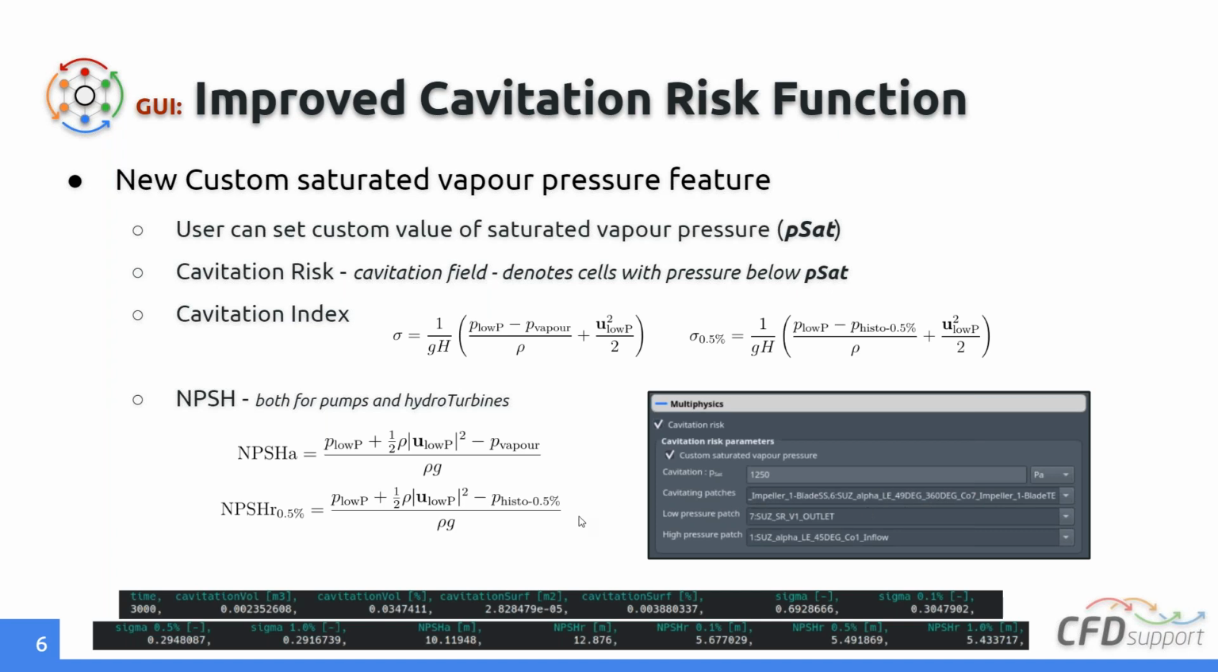So this is the new feature, and now it can be applied both for pumps and for hydro turbines. Everything is presented in the HTML report as graphs and tabulated values, and you can also find it on the disk as CSV values. So this was redesigned, and it's now more applicable.